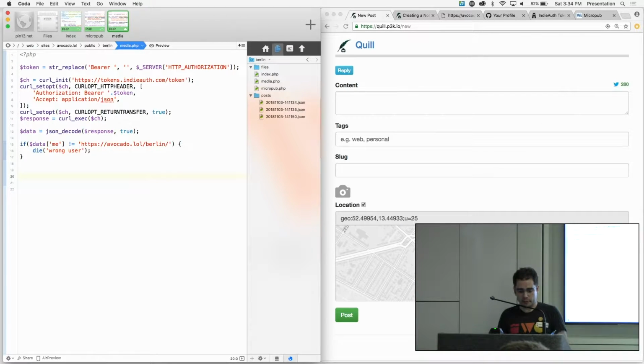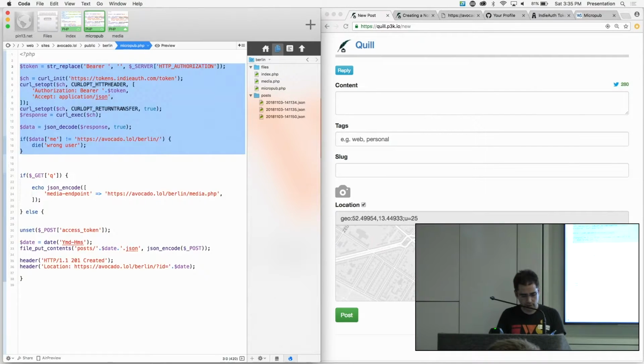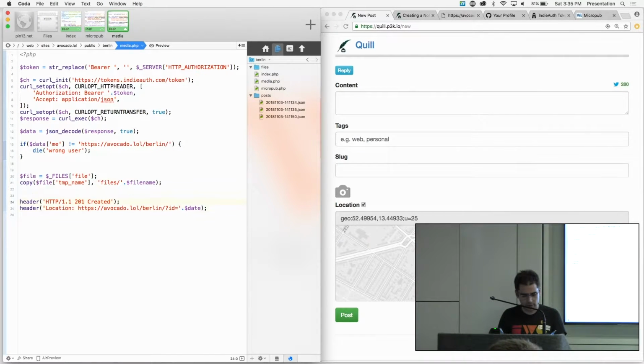we need to handle the file from PHP. So the way PHP files are handled is it's going to show up in there. And then I think we can do copy temp name to a new file that we make, which is going to be files / file name. And then again, we need to tell Quill that it worked. So we're going to return this same header of it created a file. It's in files / file name.